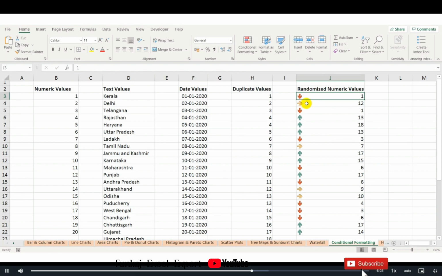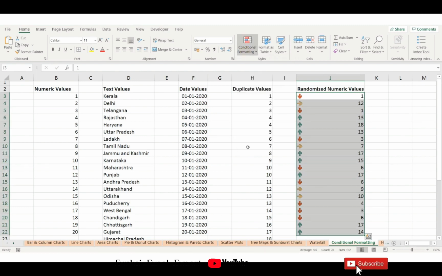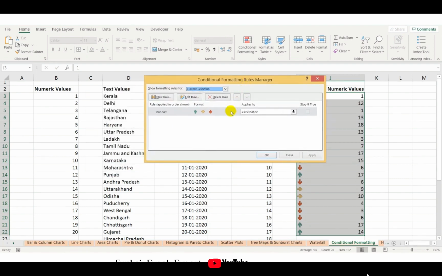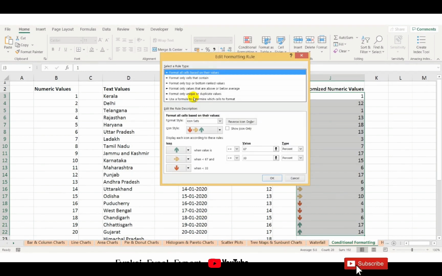Values in the middle will be having yellow arrows. To see how this works, go to conditional formatting, manage rules, and here we have the rule being applied. Select the rule and click on edit rule to see what is happening behind the scenes. Here, as you can see at the bottom, we have the green up arrow applied whenever the value is equal to or above 67% of our values. You can change the type from a percent to a number, formula, or even a percentile. And you can obviously change the value as well from here. You can change the sign as well, such as equal to, greater than or equal to, and things like that.